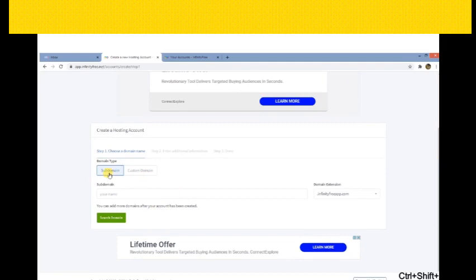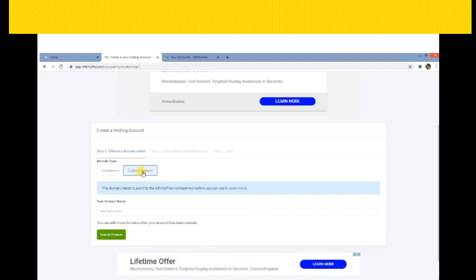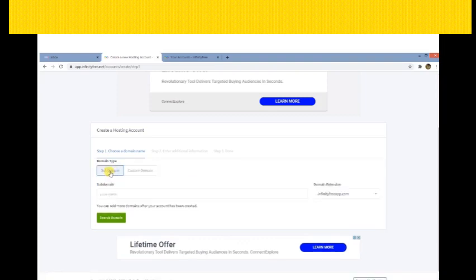Okay, at this point you have your subdomain and then you have custom domain. So if you have already gotten your own personal domain and then you need a hosting account, you need to click here, custom domain. But for the purpose of this lesson, since we don't have a domain name and a hosting account, we are going to use subdomain.